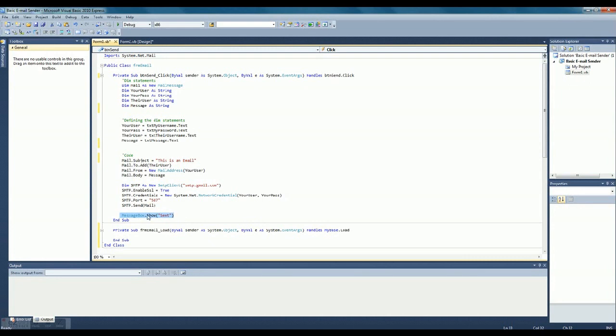But then next, so that you know for sure that it is sent or it's finished whatever it's doing, you can put MessageBox.Show, parenthesis, quote, sent or whatever you want as a confirmation, end quote, end parenthesis. But you have to have this at the bottom of the code.